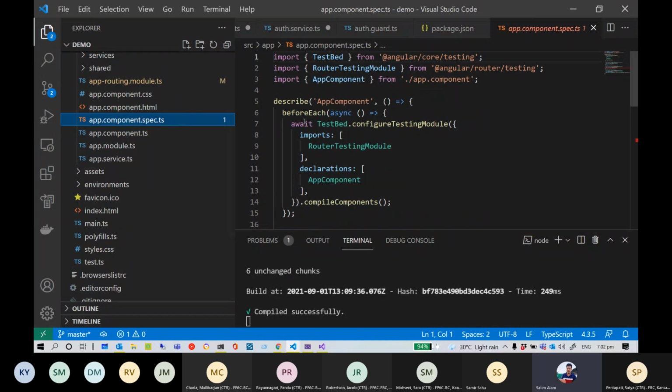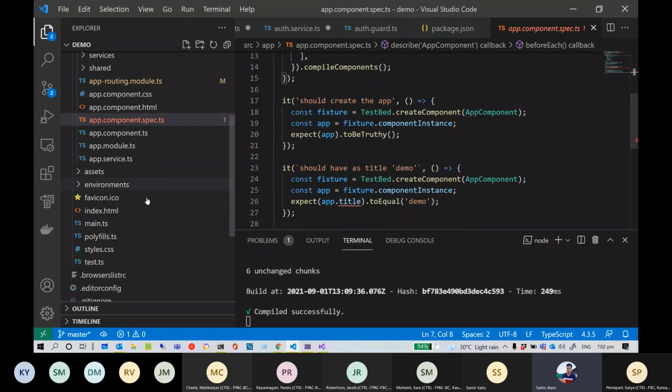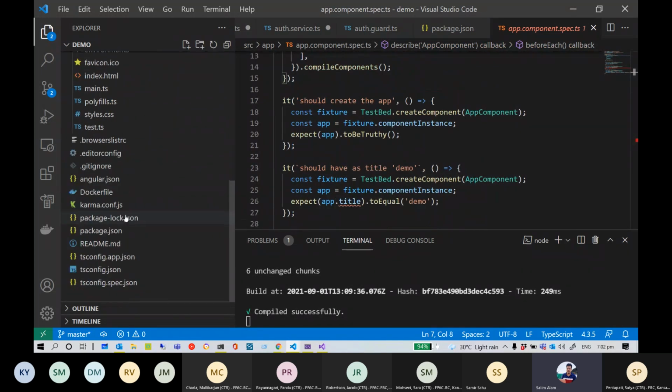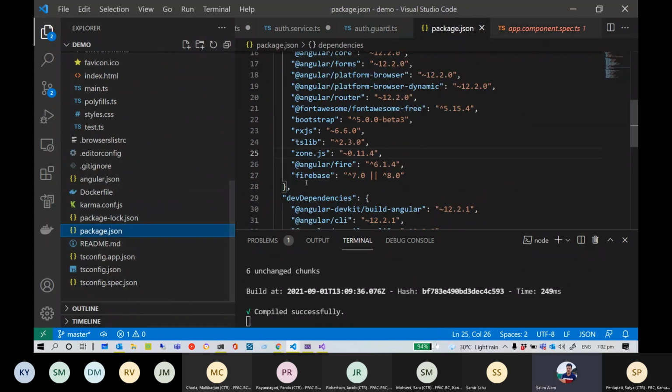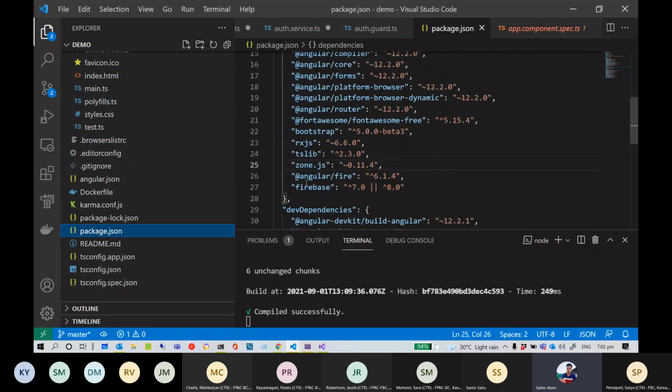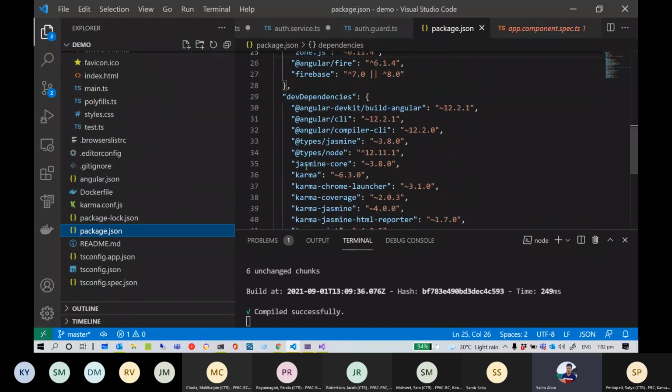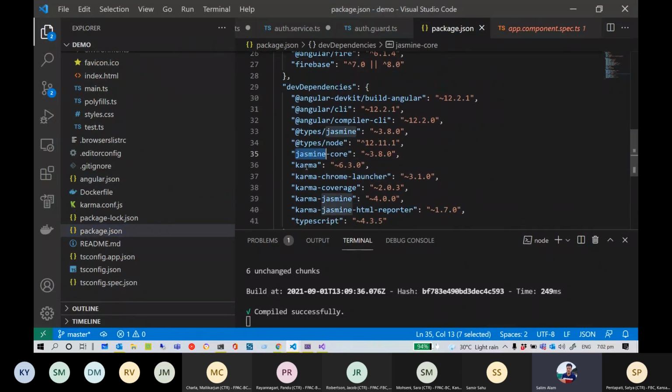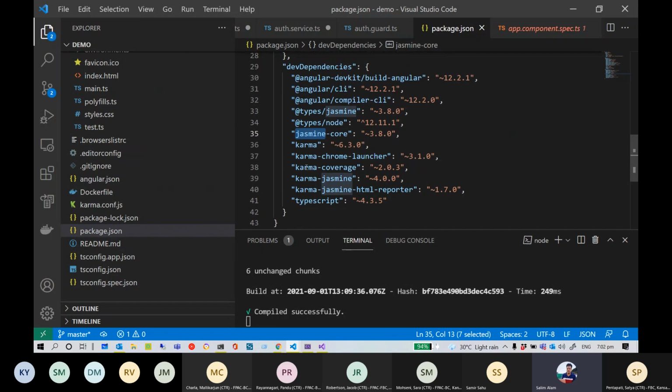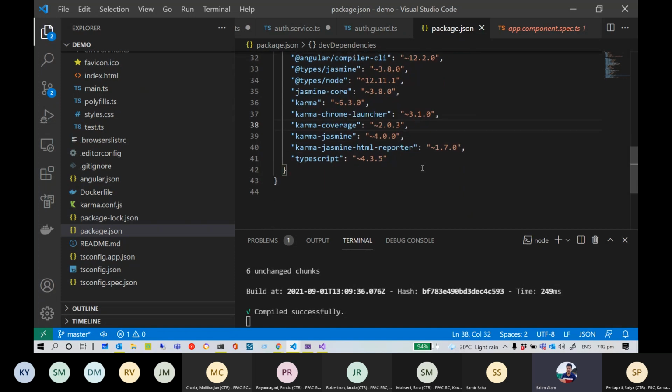So here we have the testing, and if you go to package.json, we have Jasmine for testing. But to be honest, I have never written unit tests for an Angular application. I use, like you guys use JUnit, XUnit for the .NET API.